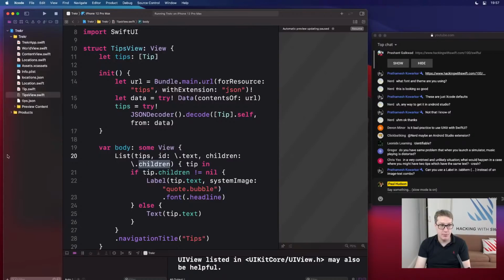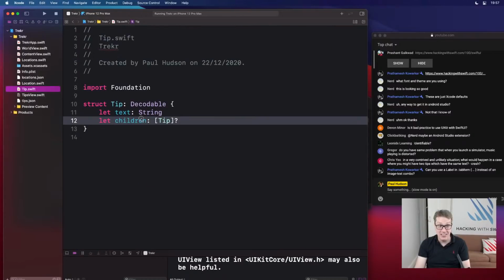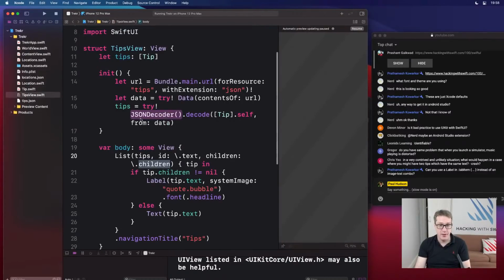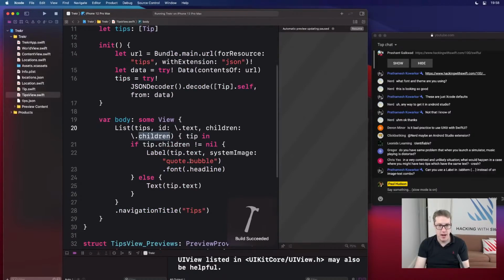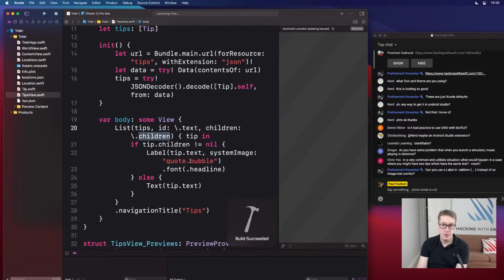If you remember, we had our tips file here. Children is where we store the child tips, the answers for our thing, our questions. And now if we build again and press Command R to run it, you'll see it changes quite dramatically now.